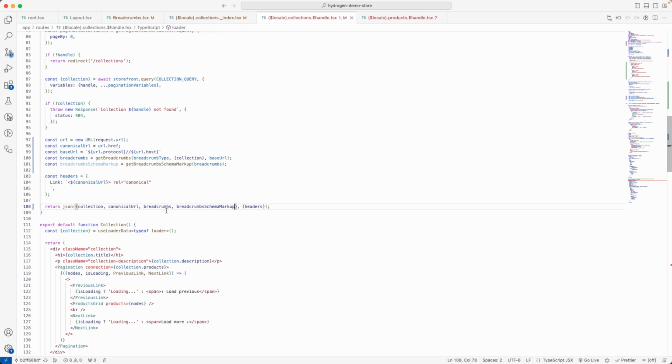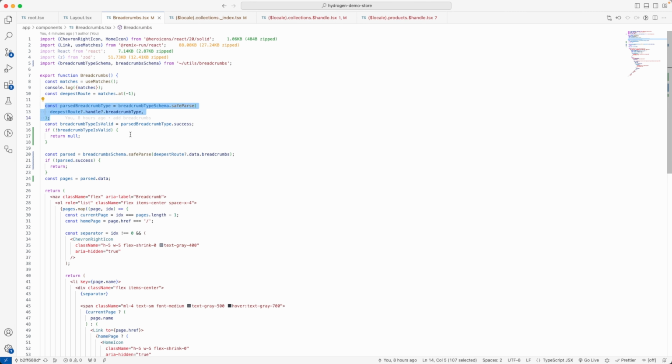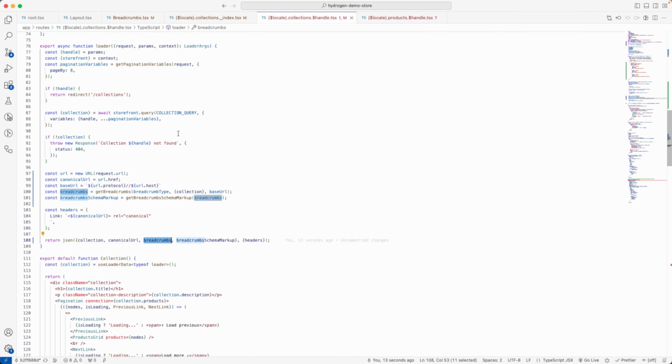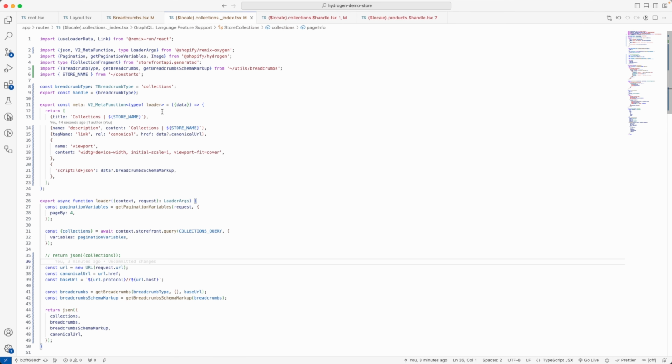Okay, so the breadcrumbs, once more, is consumed in the breadcrumbs component here, right? This is where we use that. You see, the breadcrumbs is consumed here, but the breadcrumb schema markup is consumed, as we saw in the previous example, here in the meta. So let's do the same for that.